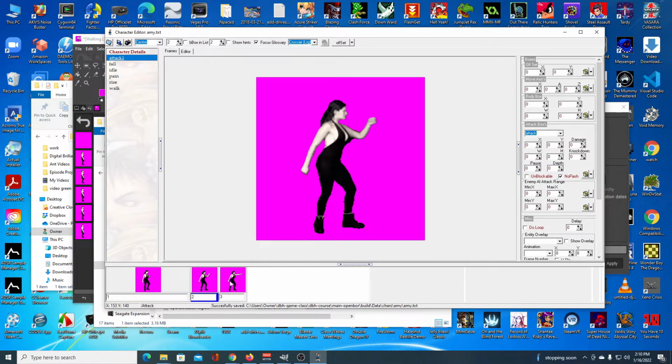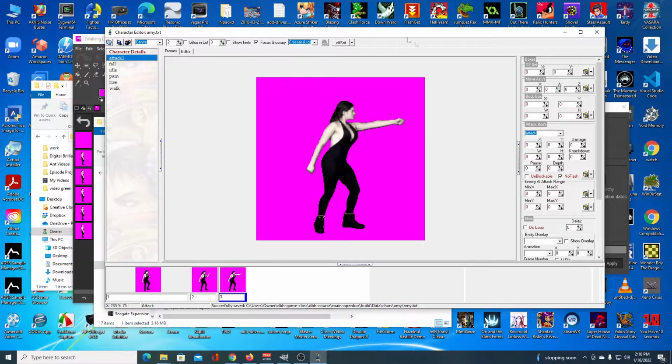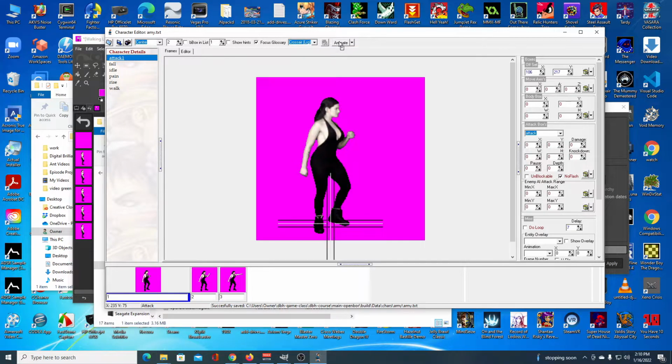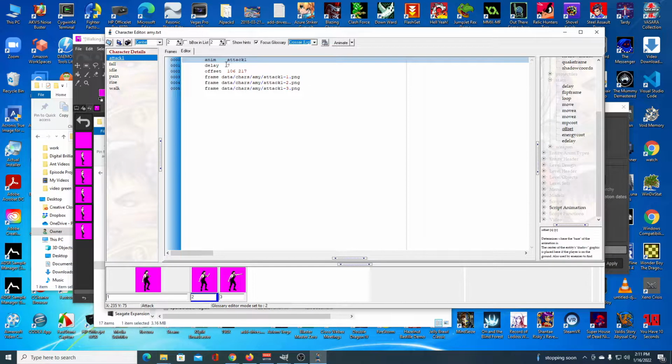And I see she steps forward when she punches. And we can actually animate this. Let's see how this is looking when she punches. So here's the punch. Here's the punch, right? Stop the animation. We'll keep the delay at 7 for now. And we don't need it to loop, so we won't need to add a loop.